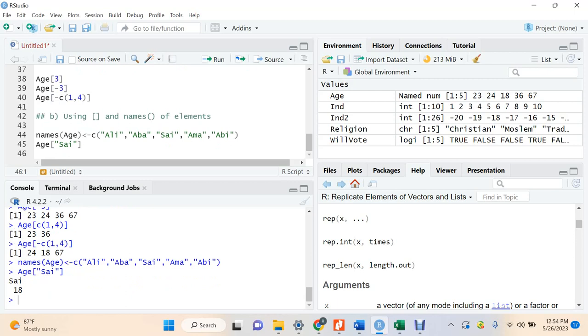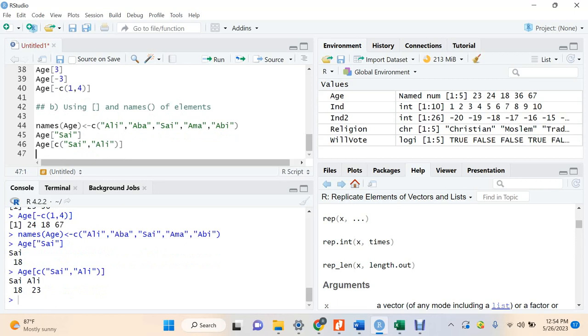Okay, but the spelling must be right. And so if I want more than one, I must put it as a vector, right? So Sai and maybe Ali. So that's how you can subscript or reference elements in a vector.